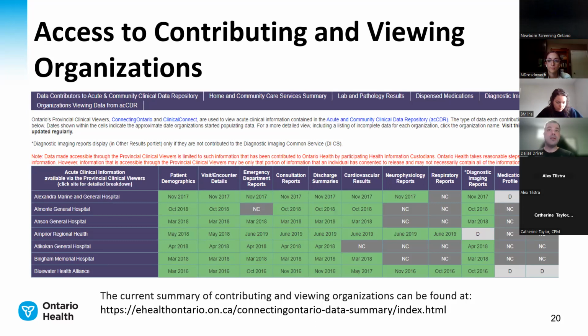So if you're in the clinical viewer and you're looking for a particular report that you might expect to see from a hospital for one of your patients, and you do not see that report, you can use this site to confirm whether we do in fact receive that information from the contributing organization. And that goes for a bunch of the other services as well. You'll be able to follow through lab and pathology results across the top there and get a list of all of the contributing labs across the province.